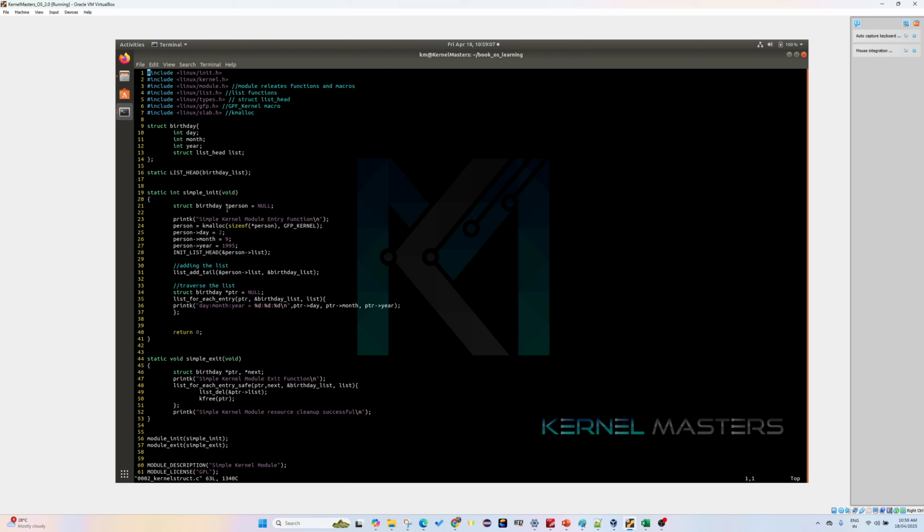What we have expanded from the first kernel module to the second one is, in the same function, we have added a struct birthday pointer called person, equal to NULL, and we are allocating memory for this. We are doing dynamic kernel memory allocation, so we use kmalloc. The normal function is malloc; the k stands for kernel. We give the size of the structure, and GFP indicates kernel related memory allocation here.